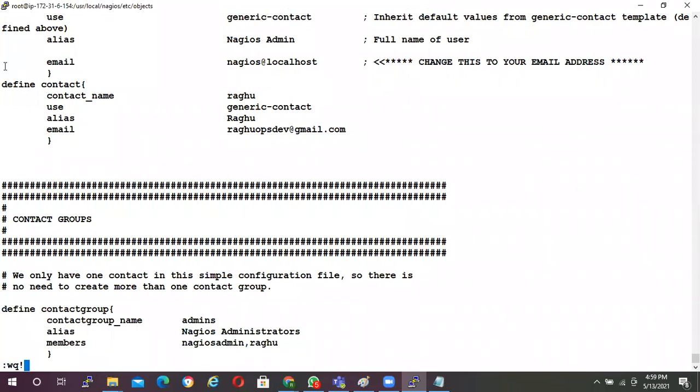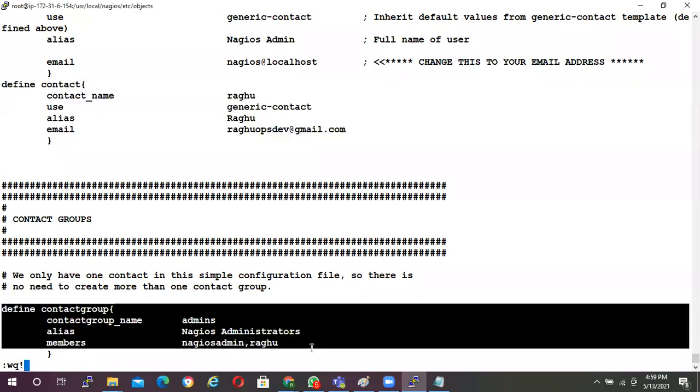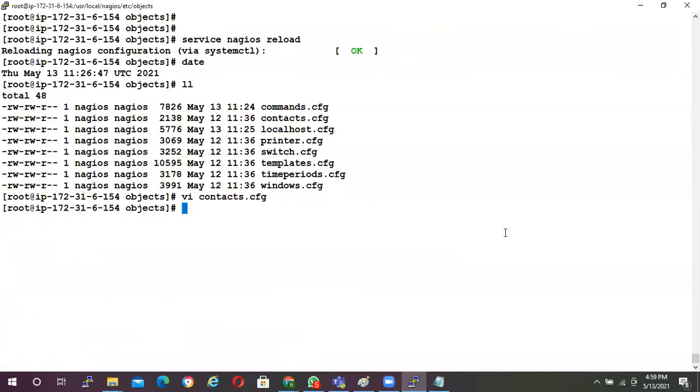Let me paste this to you. I don't think it is required, but still, you can refer. Okay, so contacts is configured here. Any changes again, you have to follow with the Nagios reload.